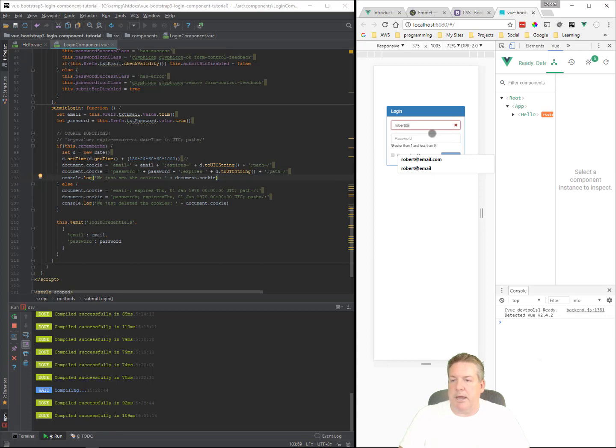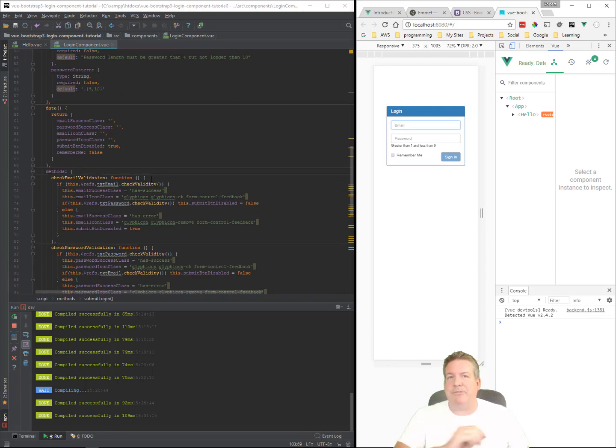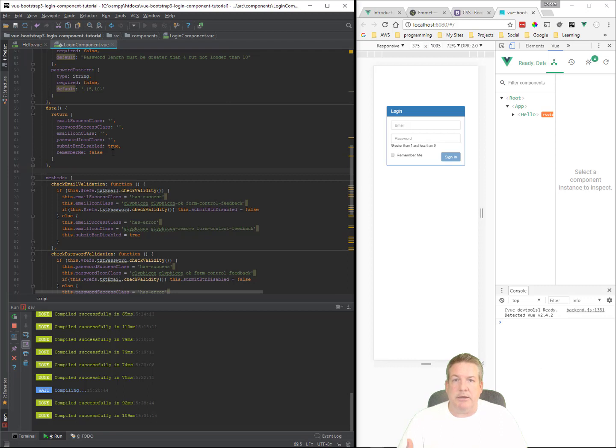So let's do robert@email.com and do 1, 2, 3, 4. Let's set the cookies, right? So we set the cookie to save it. But when we first come up on this, we're not looking for the cookies, so it doesn't autofill. So the last thing that we have to do for this entire project is we have to create an onCreated or a method mounted property. I'm just going to use mounted so that everything's already there.